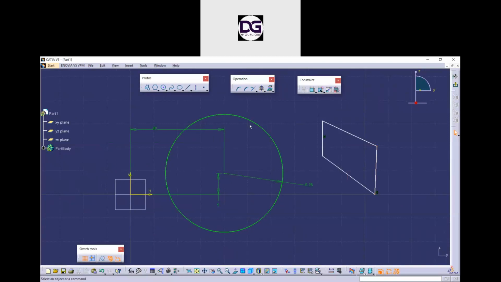Purple color means over constrained. Let's say by mistake I give another dimension over here. It will change the color to purple. It means this is fully constrained, and I am trying to give another constraint to that, which means over constraining the 2D sketch. So I will delete this one, and it's back to green.